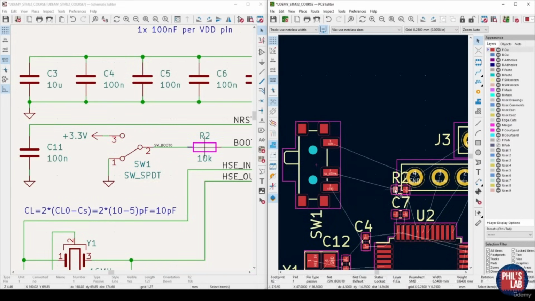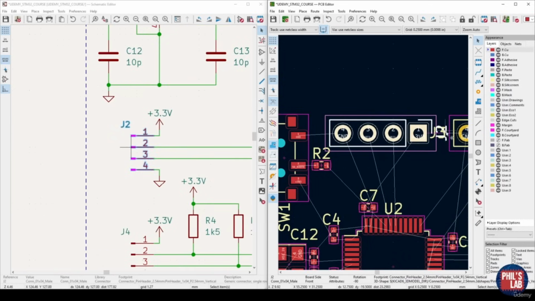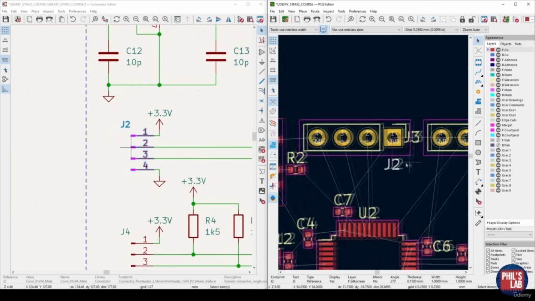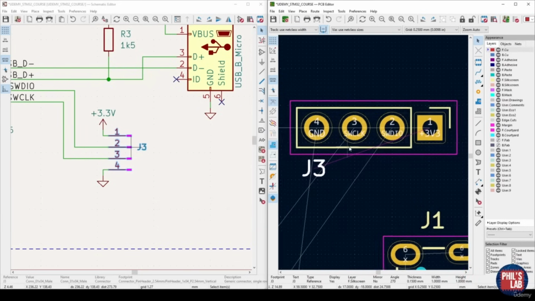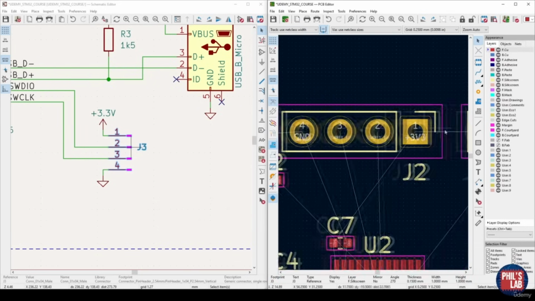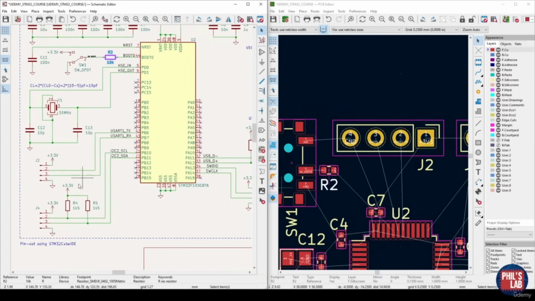I can move the boot 0 switch over here maybe, the debug connections over here like so, and make sure the silk screen doesn't overlap. For example, like this. You can also see what's nice with these connectors rotated like this is that I have my ground and 3.3 volts always on the same sides like so. So that makes sense.